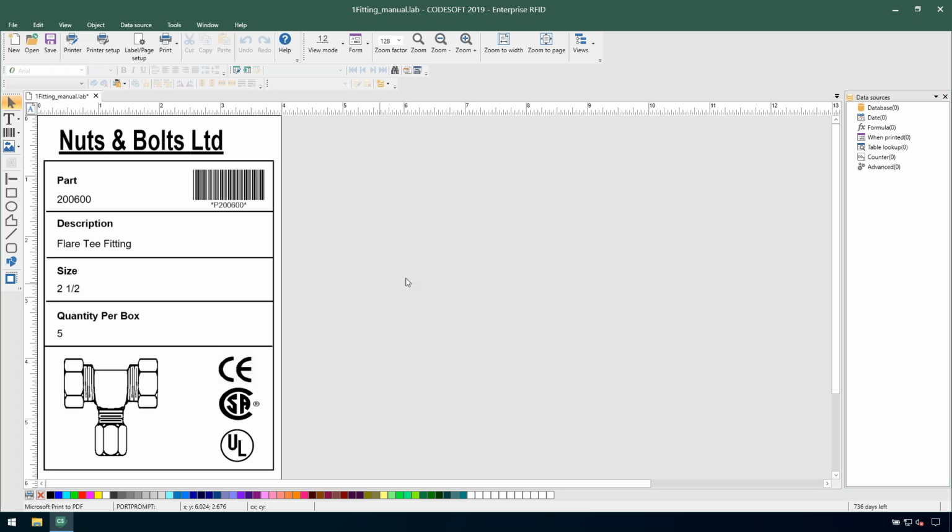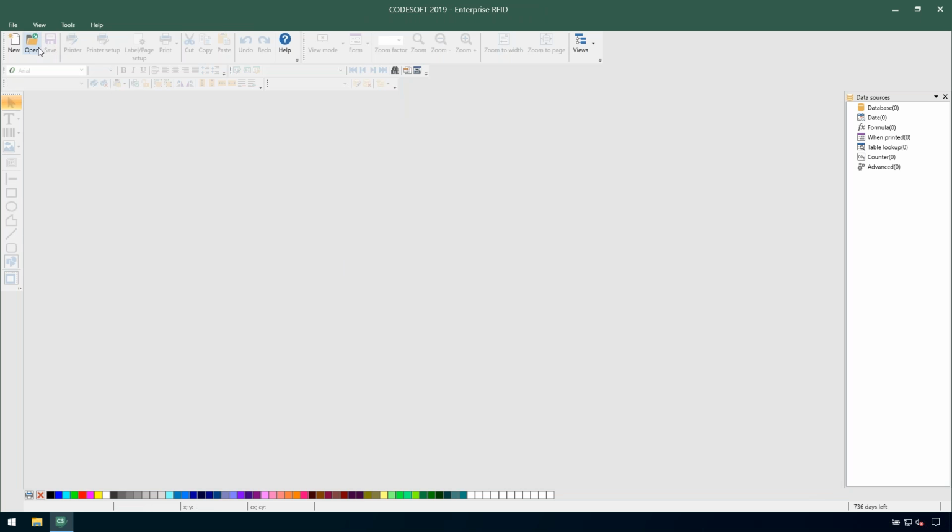So a step up from having static fields would be using when printed fields. I've already got this label set up with when printed fields. Just going to close this one down. We'll launch that.